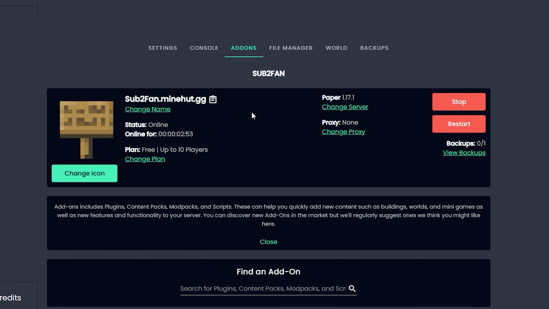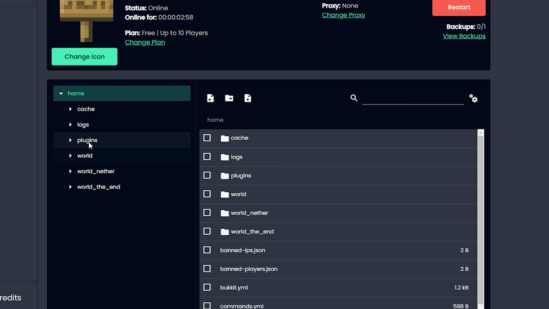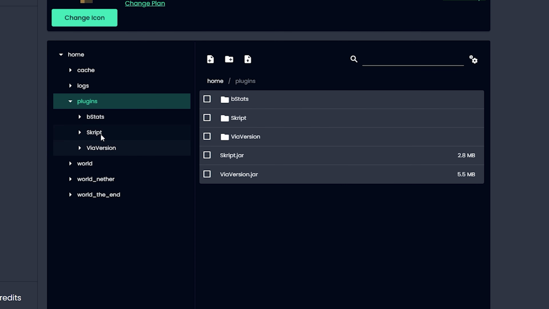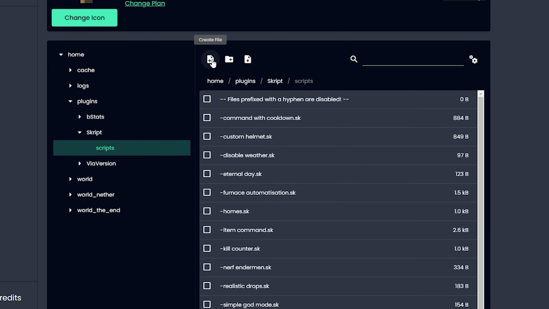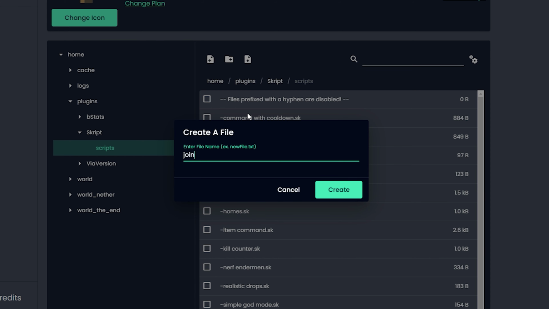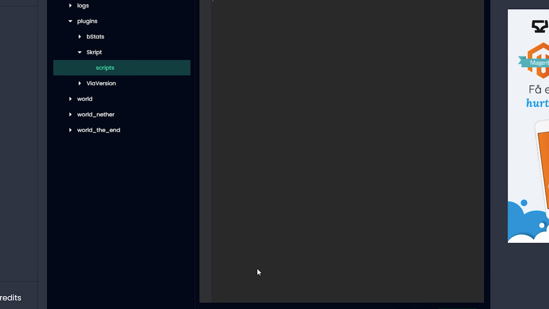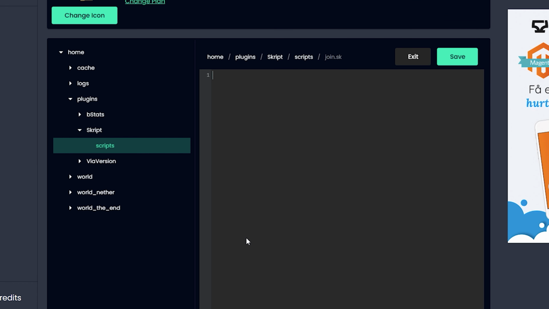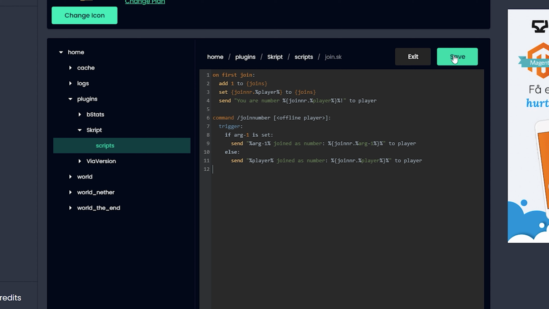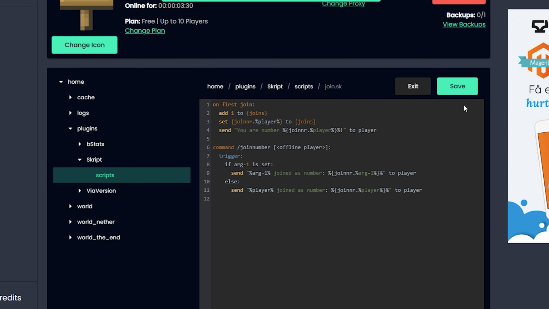So I'm on my Minehut dashboard right now, and I've just made a completely new server and installed Skript. So we're going to go plugin, Skript, and scripts, and we're going to make a new one called, I don't know, join.sk. And then I'm just going to paste the whole thing in here and then click save.